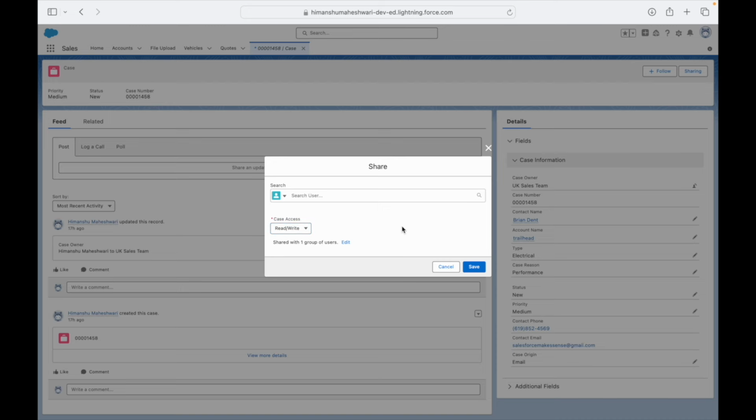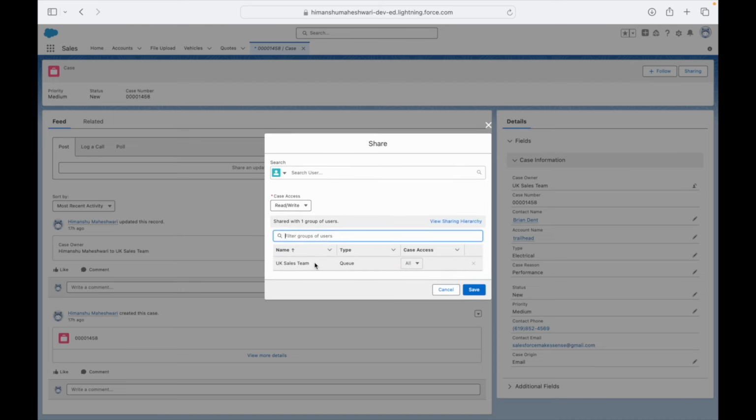All right. How do you see who all are already given access to this record? You see this particular line that says shared with one group of users. If you click on edit, it says that the UK sales team queue currently has the entire access on case. And this is because of our sharing rule.